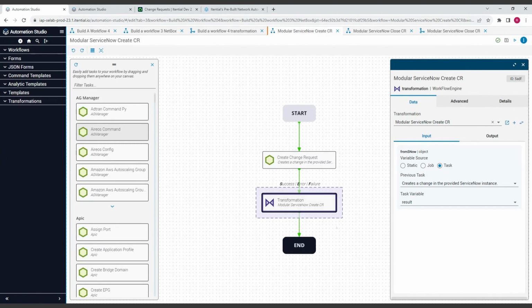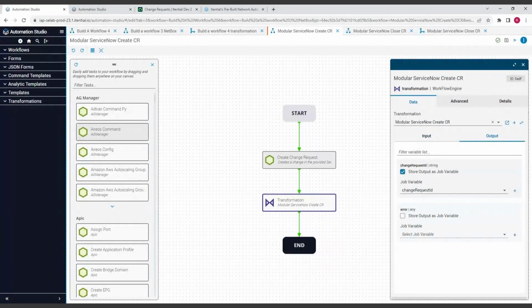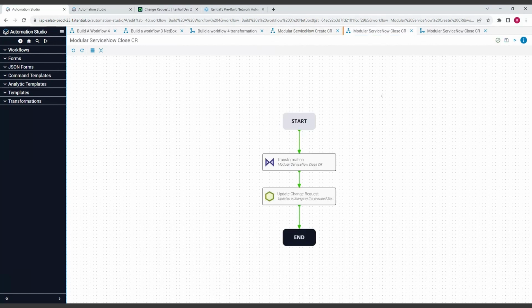So when this call is completed, we want to pull that data into this transformation, and this transformation is simply going to extract the ID that we need. So this is going to take data from the ServiceNow request, and it's going to output our change request ID. That's the transformation variable that I'm calling it, change request ID. And notice I've already pre-clicked store output as job variable, because I intend to use this as a job modular workflow. So that's an example of that. Now let's take a look at what I call close change request. It's really update change request.